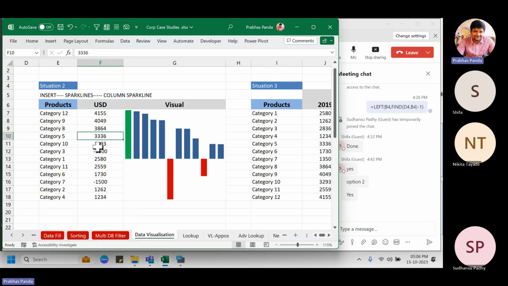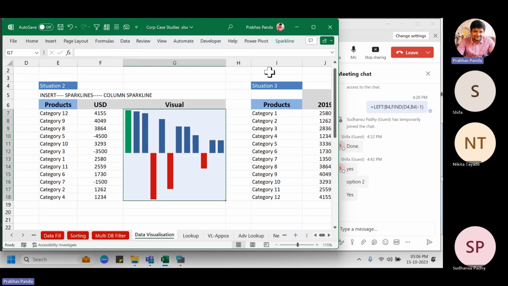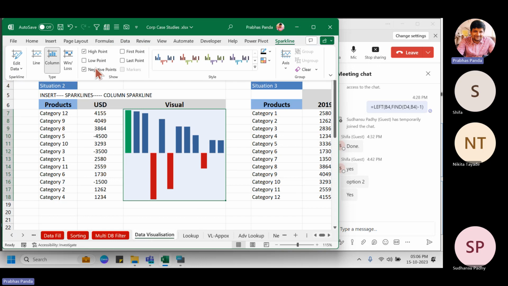Yes. Now, if I go and change one more to negative, -4500, see? So this is how you can customize things based on the need. Where to go? Low point to be deactivated, negative points to be activated. Give it a try and check, is it working?